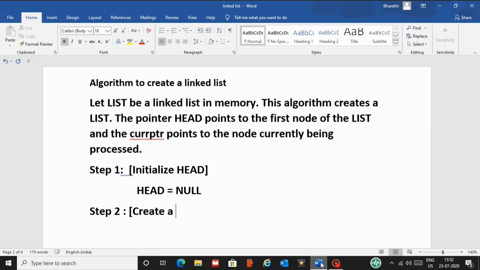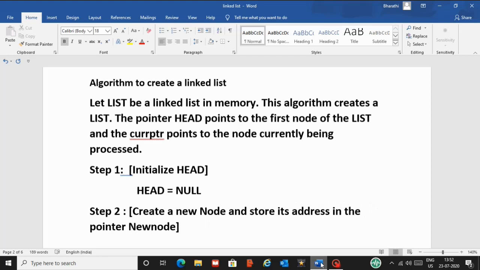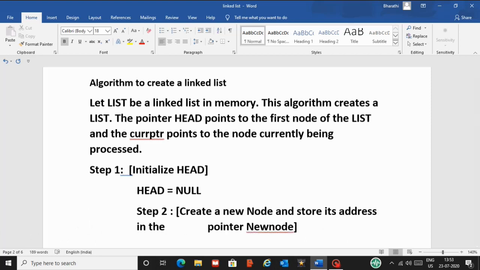So create a new node and store its address in the pointer. The name of the pointer is new node. I will be storing the address of the node in it. So create a new node and store its address in new node.